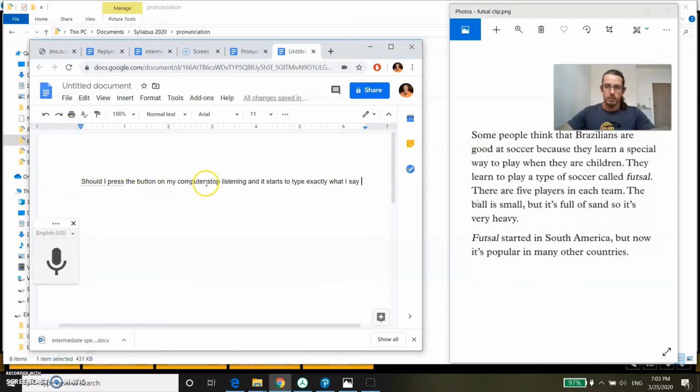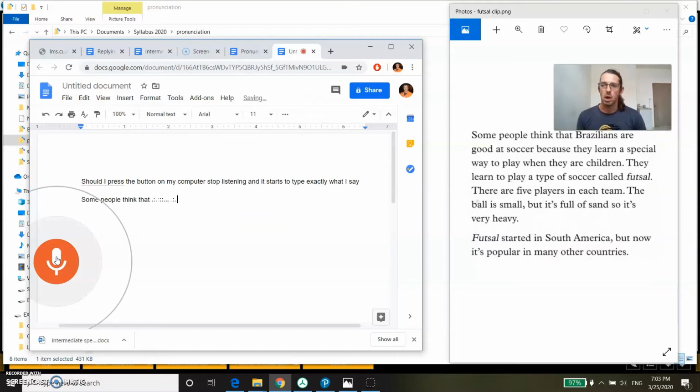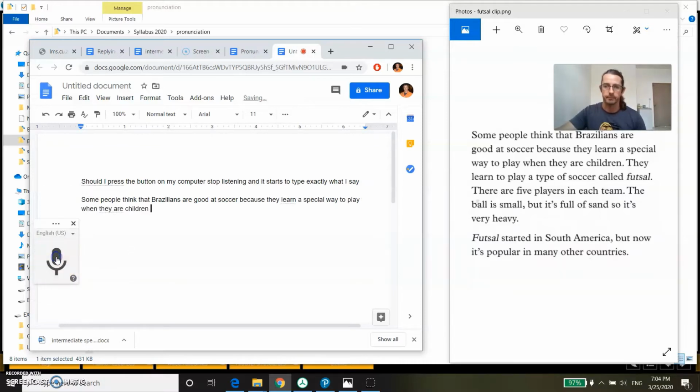Should I press the button on my computer, stop listening, and it starts to type exactly what I say? Now it makes mistakes. I said start, it got stop. But it doesn't matter because we are going to be using this and we're going to know about the problems. I'm going to press the button and read this first sentence. Some people think that Brazilians are good at soccer because they learn a special way to play when they are children. Were there any mistakes? I think that was all good.